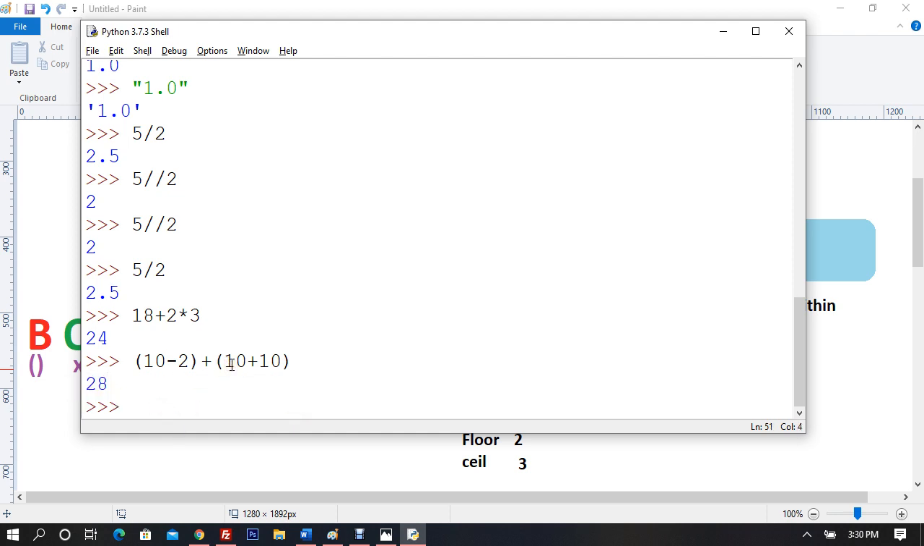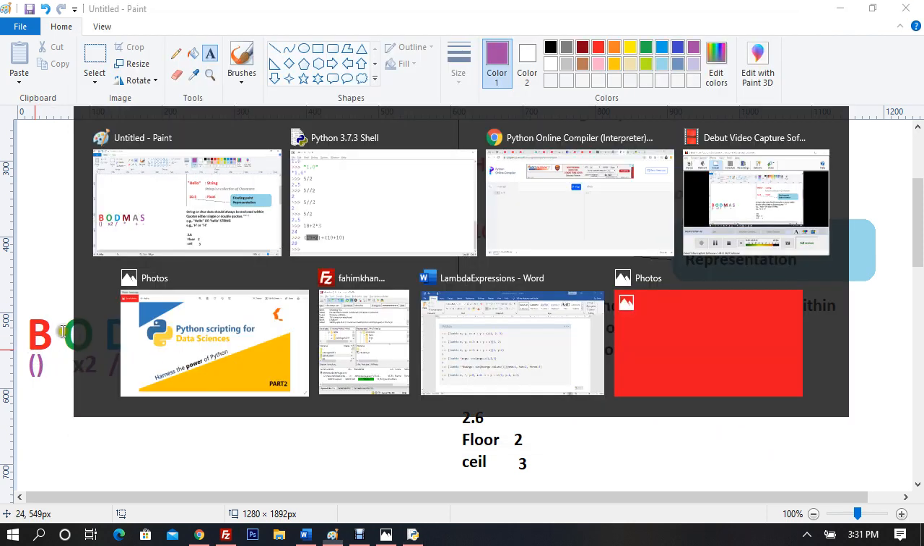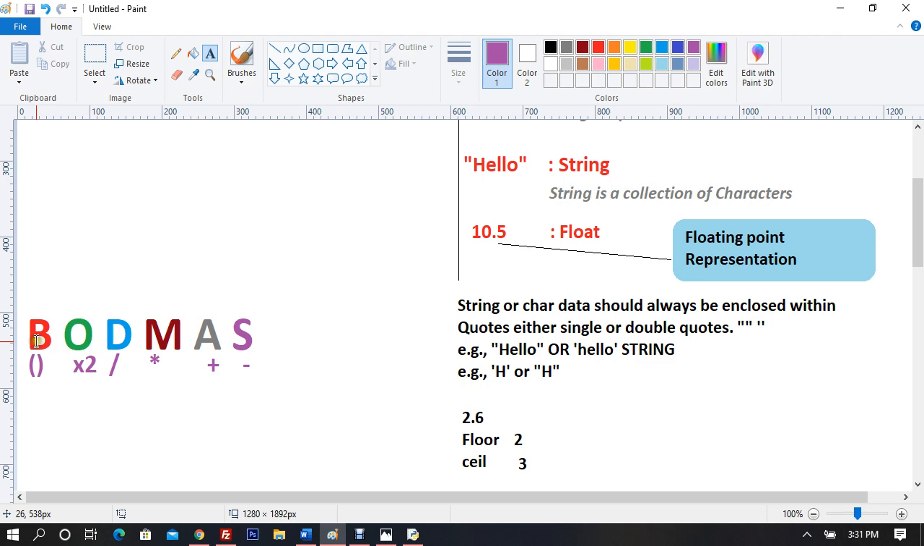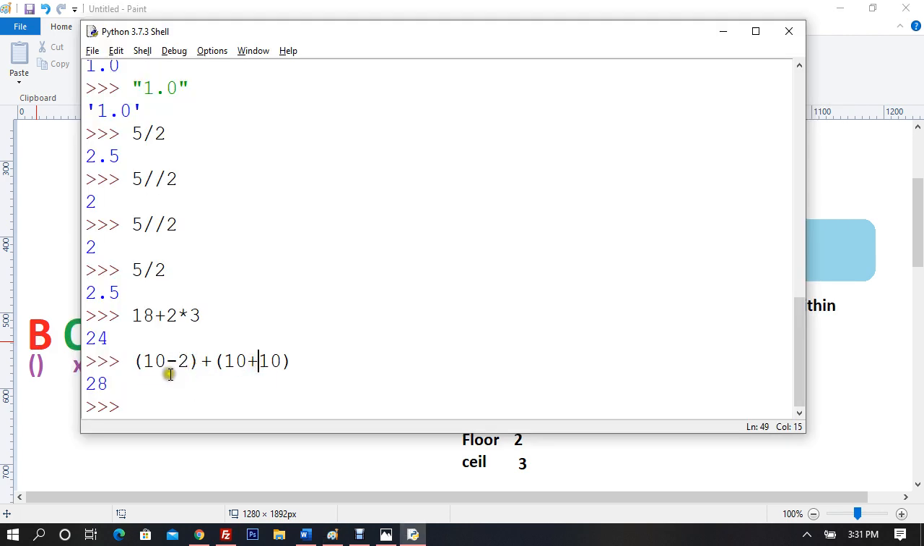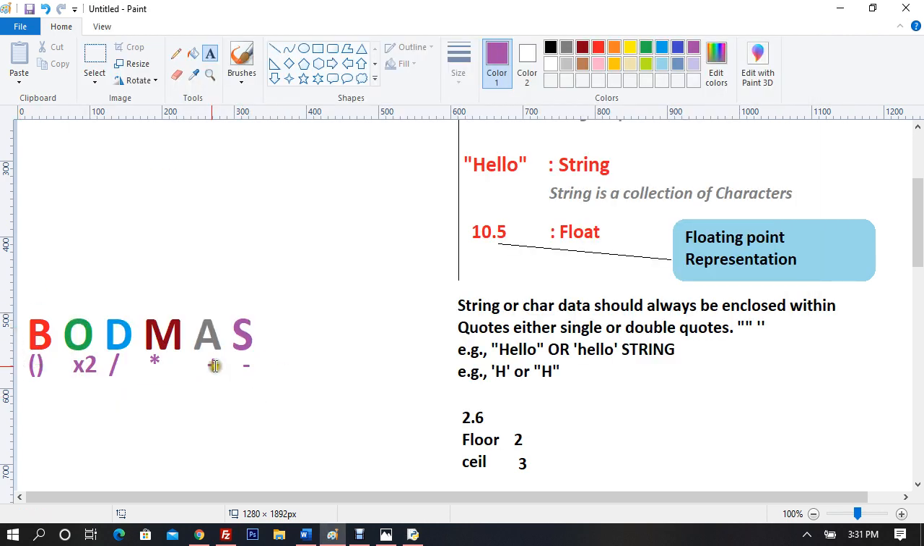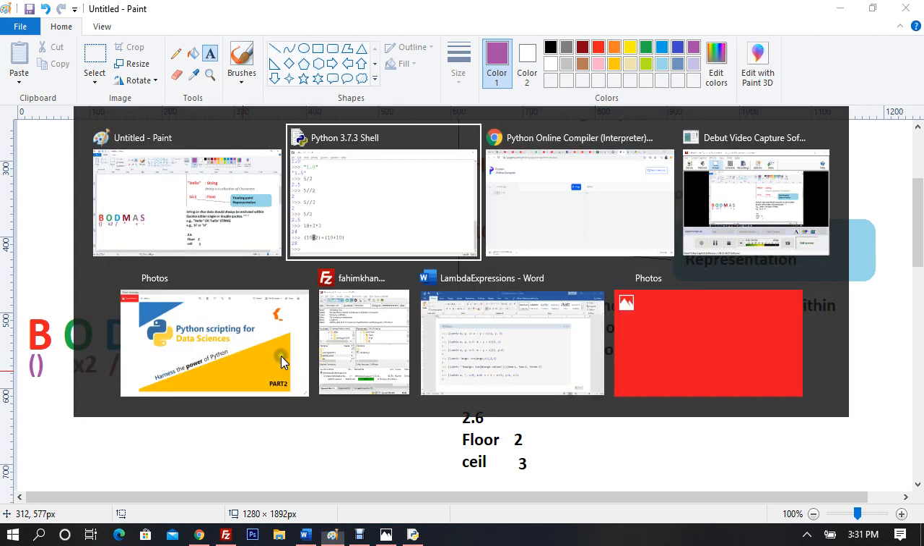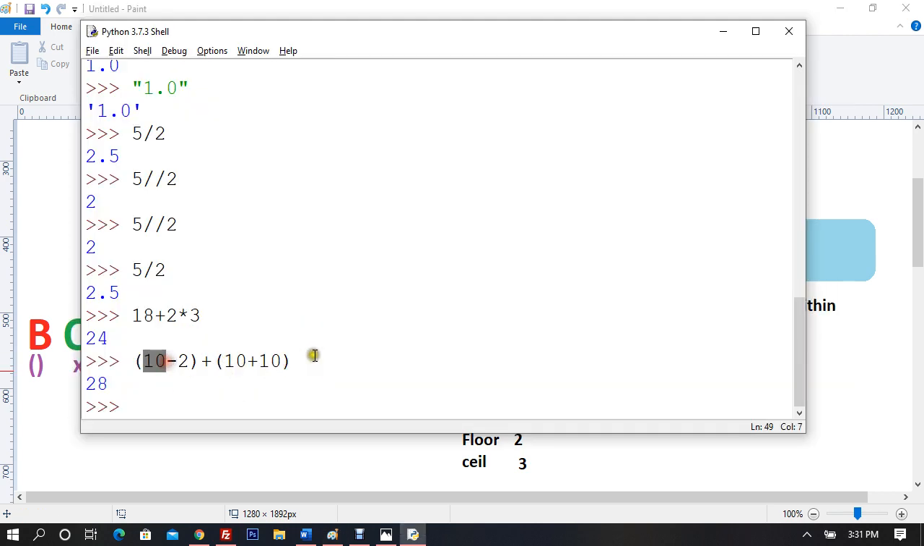Why? Because precedence wise, first plus is going to happen in brackets, then minus in brackets, and then plus. So first we are going to add two numbers here, then we are going to subtract two numbers here, because B is the first precedence, bracket. You have plus in a bracket and minus in a bracket. First addition will happen, then subtraction, and then the complete addition, which is going to be 28.